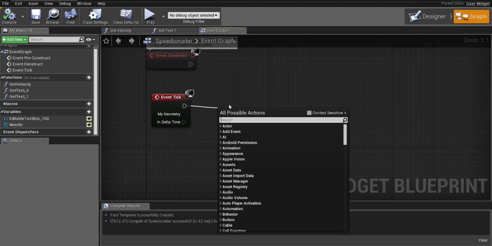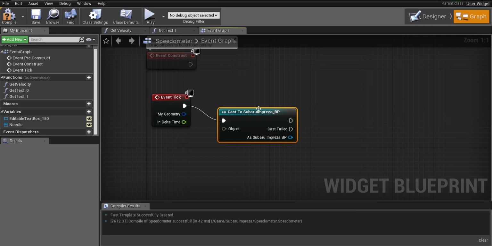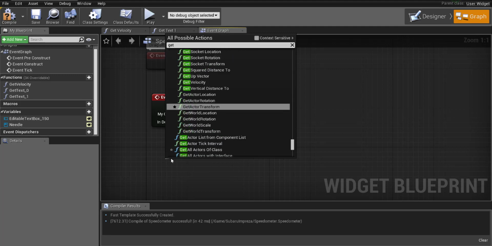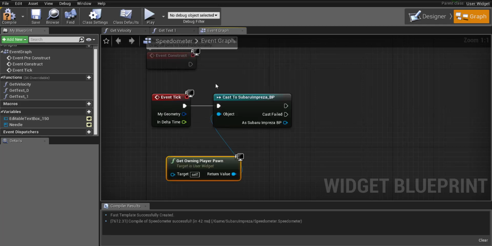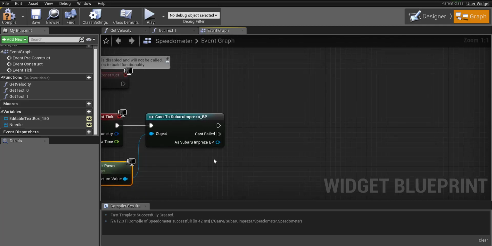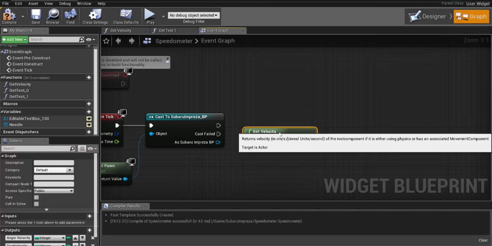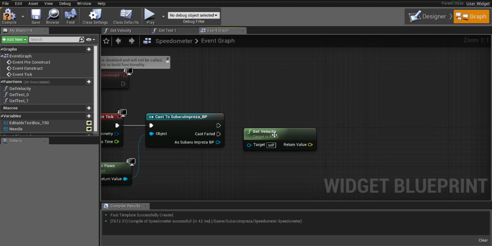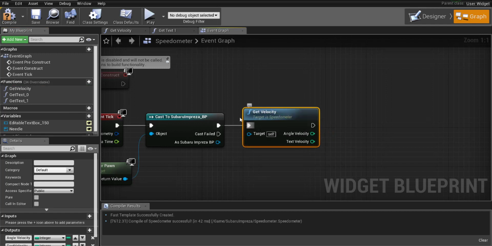So drag off event tick and first cast to your vehicle. So mine is my Subaru Impreza BP. And it's very similar to what we did before. We're going to drag off the object. We're going to say get owning player pawn. And then we're going to get our velocity. So get velocity. Oh, not that one. It's the one, our function get velocity. So let me actually drag that out and immediately delete it now. Get velocity. Connect that to that.